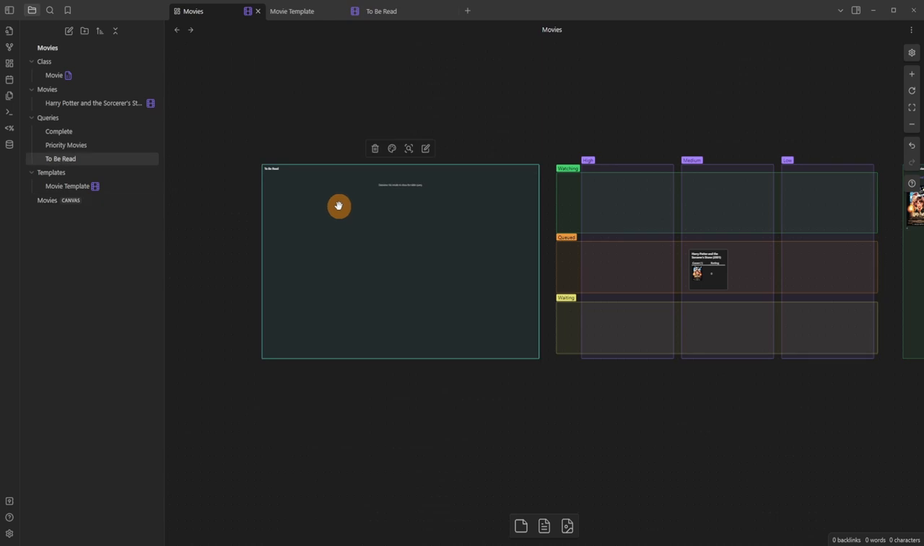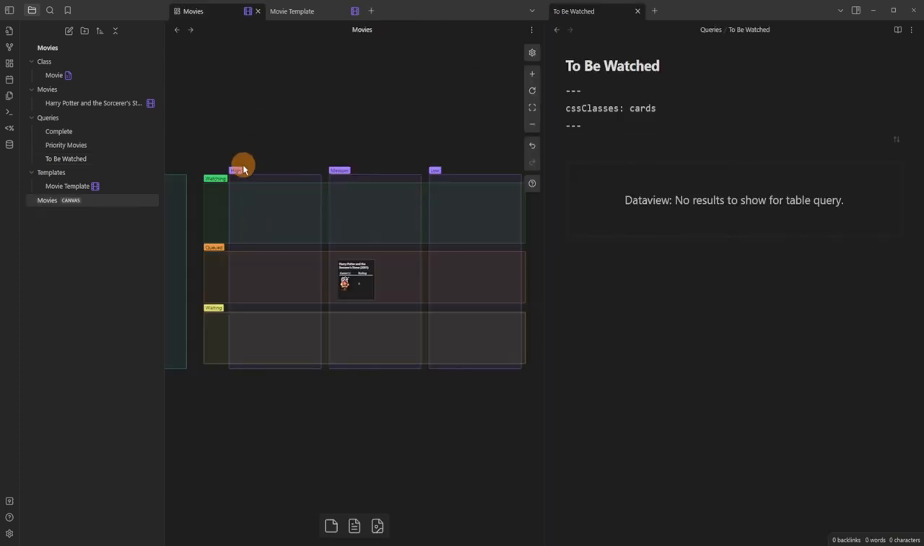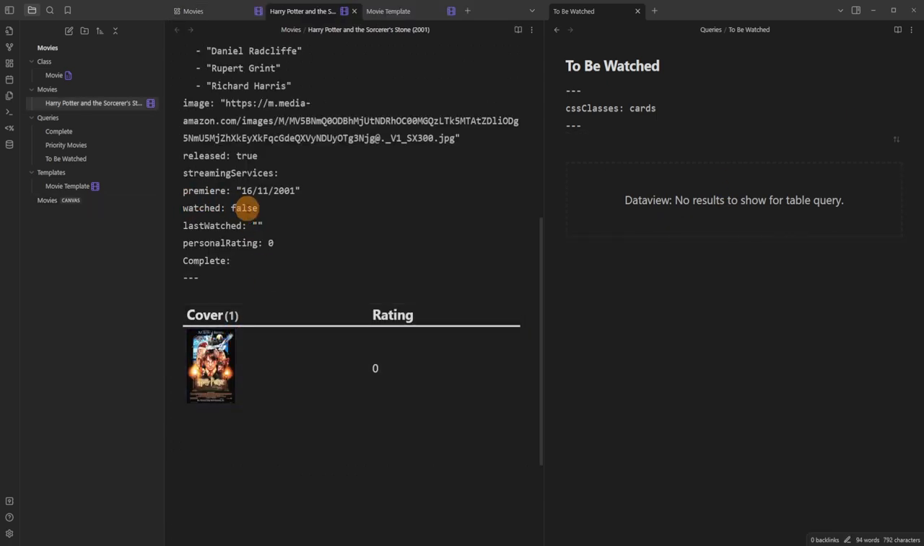So on the left, I now have a to be watched file because I hadn't changed the name of it, and this is where I'm going to query all the things I want to watch. So if I go into the query, it looks very similar, but it says where I've not watched it and where there is no priority. So if there's no priority, which is added by these purple groups, it will appear as long as it hasn't been watched, and this watched is false.